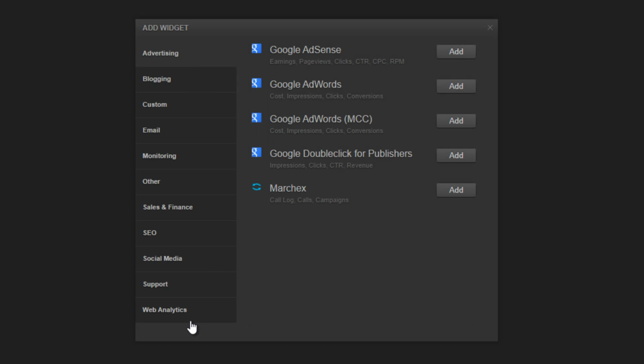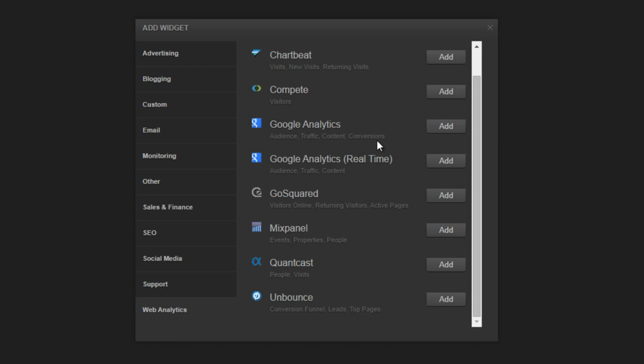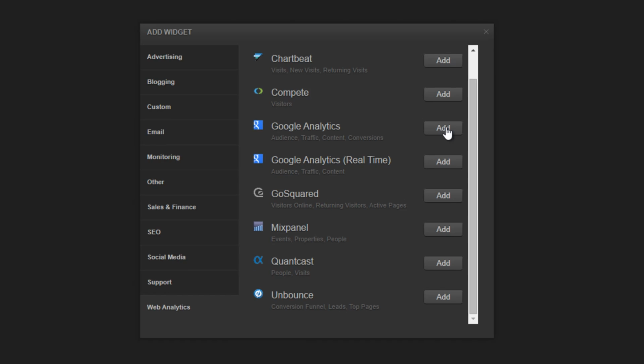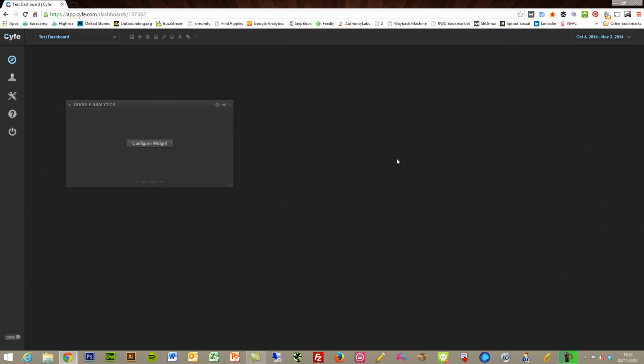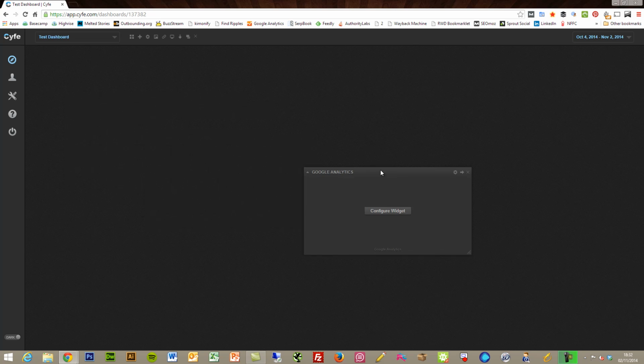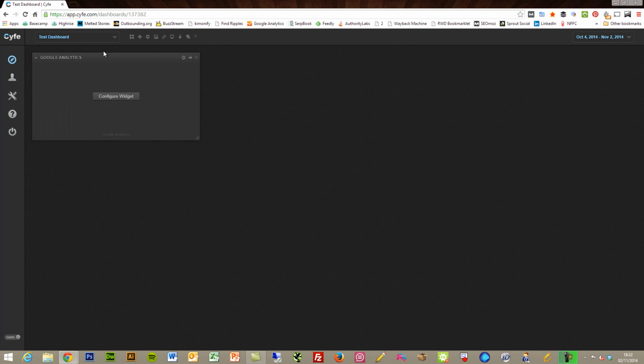So let me just show you what we can do when we add these in. I've gone through all of the different things, and there is so much here, but it's so simple. So we just go Google Analytics. Let's add in Google Analytics. So you add your widget in here, and you can move it all around. Obviously, it's not showing any data yet. You can make it as big as you like.